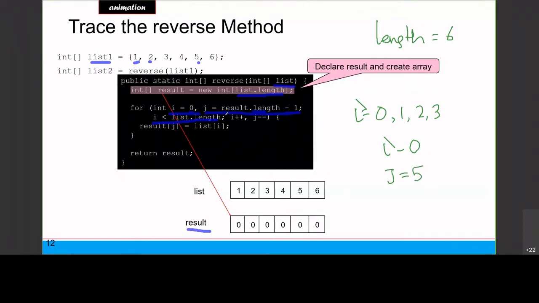And if you see this one, I will be added by 1. So I will go toward 6 or 5, okay? And then J will be minus minus. So it will be reduced from 5, and then 4, and then 3, and then 2, and then 1, and then 0. Okay. So let's see how this one works.